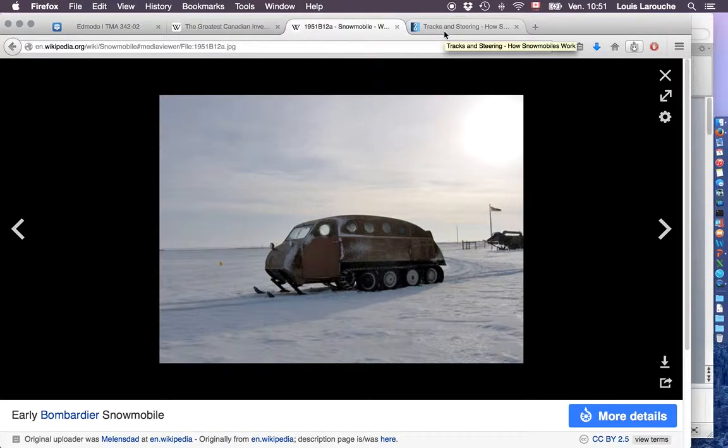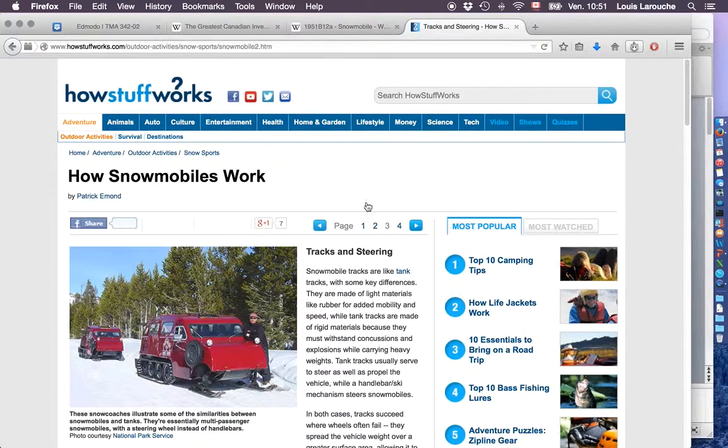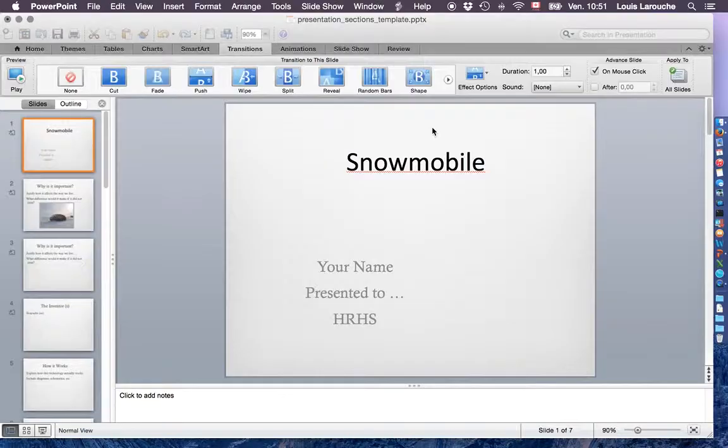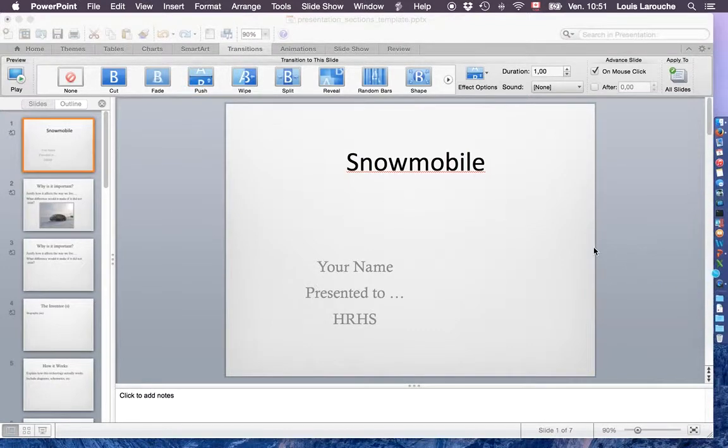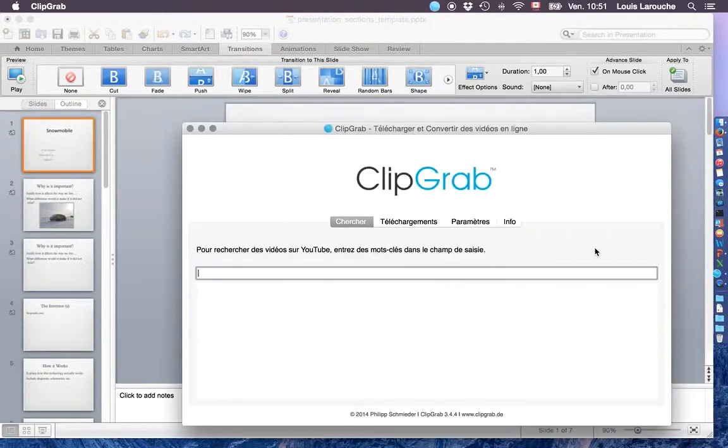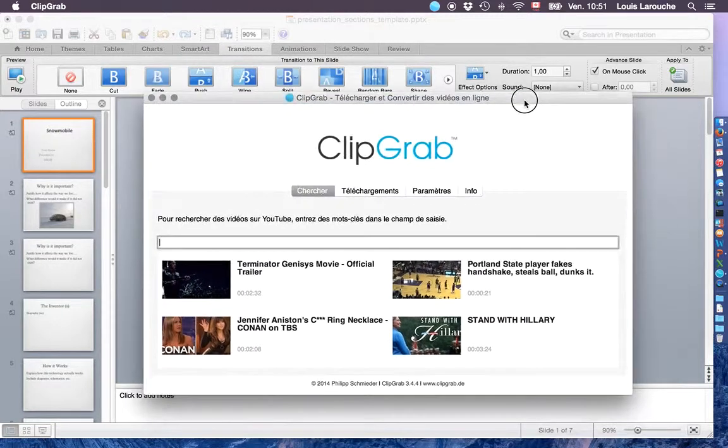I would go to YouTube in the browser, but actually we're not going to do that. We're going to use something called Clip Grab. It's in your doc. Clip Grab is a little piece of software that lets you go browse videos in YouTube and grab them in any format you want, video format I mean.